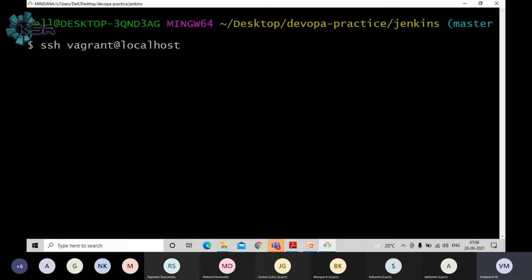In real time also, we just need to update the username with whatever user you have, and this is our IP or host name. That's it. But currently I'm doing this in my local, and I have done port forwarding. That's why I need to pass one more argument called port. From my desktop, if I want to log into the virtual machine, I need to use port 22. This is the port mapping I have done.